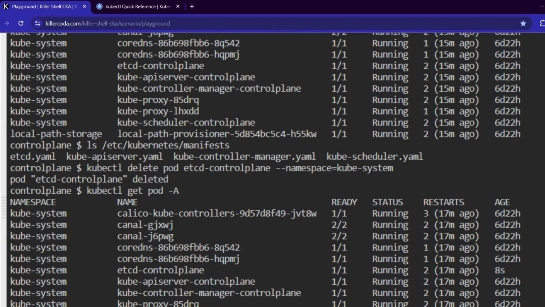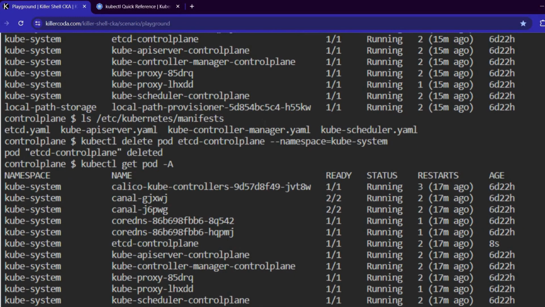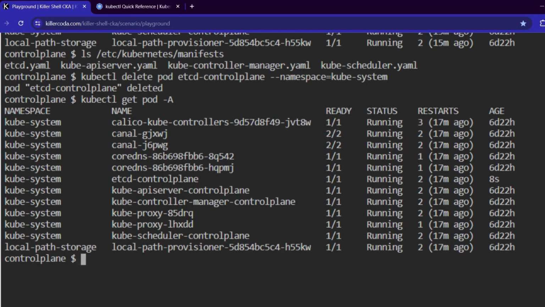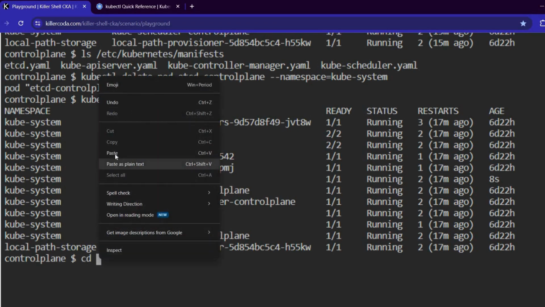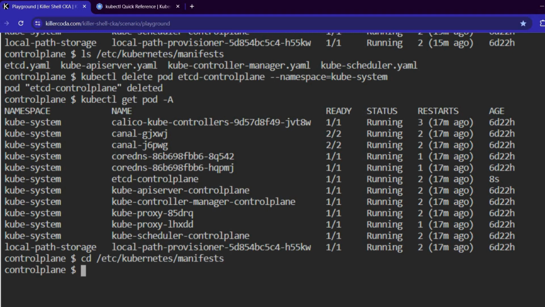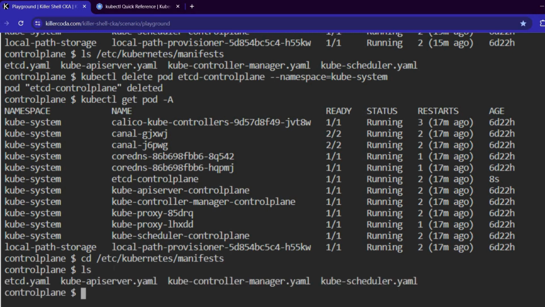Okay, let me create one configuration file and place it in that manifest folder. First I move to this directory. I copy this path, type the command cd, and paste the path. Enter. Now we are in the manifest directory. Now I create a file and give it the name demopod.yaml. Enter.